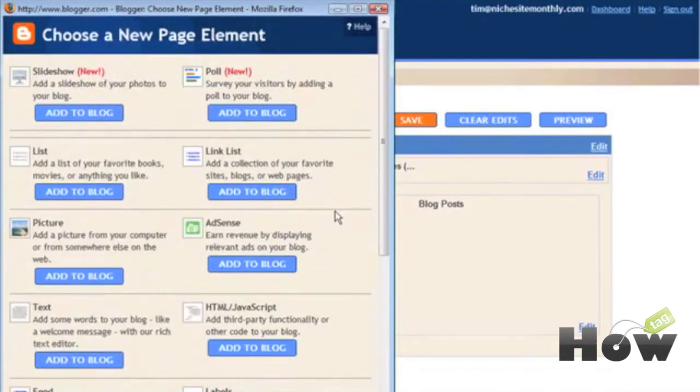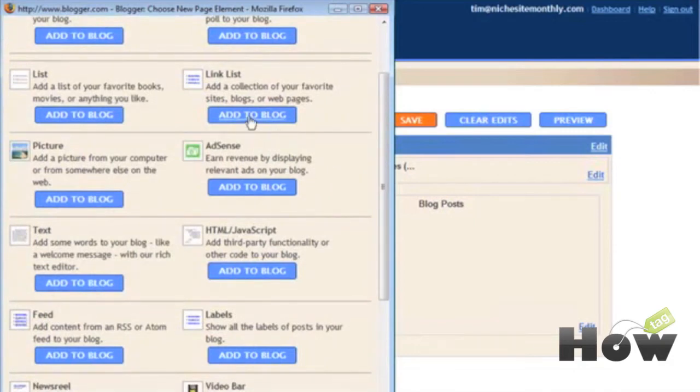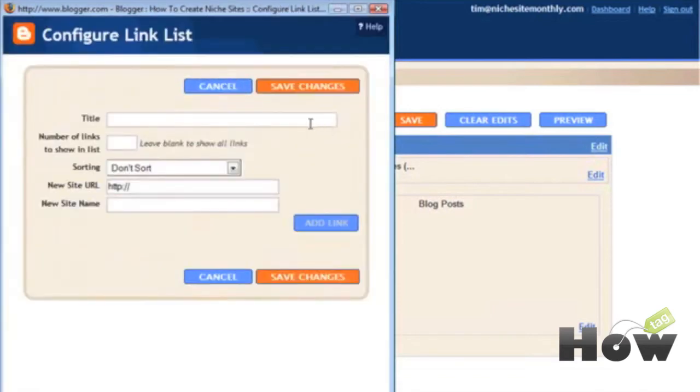Since we're actually concentrating on marketing in this particular blog, I'm going to use things that I would use in a marketing blog. Of course, you can use any of the elements you want, but I'm going to concentrate on a few here that I would use. First of all, I would use a link list. This allows you to link to your other sites. So I'd add this to the blog just by clicking on there. And up here, we can give it a title.